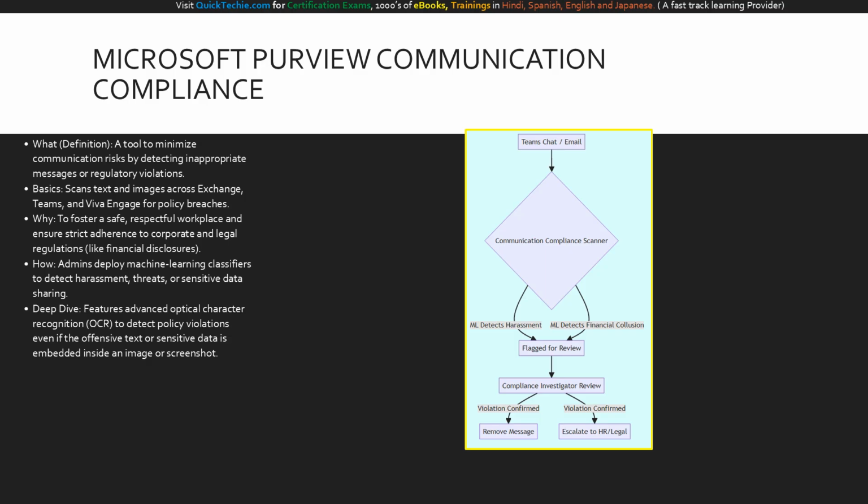Going into the deep dive, attackers and bad actors often try to bypass text filters by taking screenshots of sensitive data. Communication compliance includes advanced optical character recognition, or OCR, meaning it can literally read the text inside a shared image and flag the violation instantly.